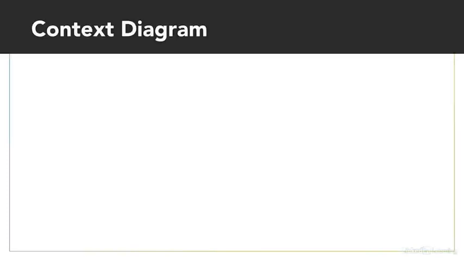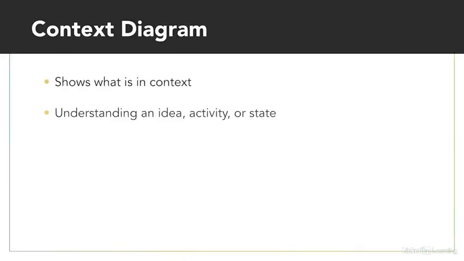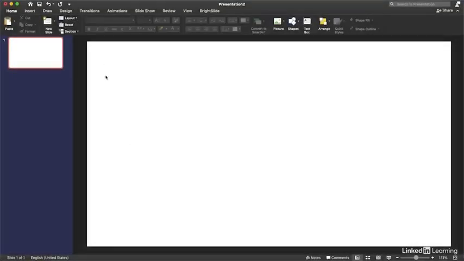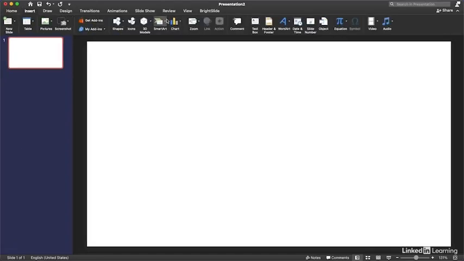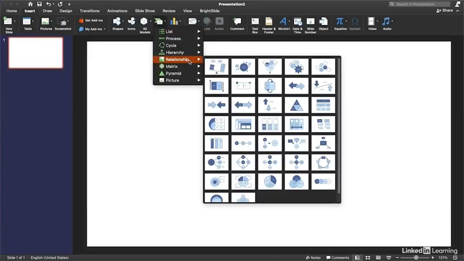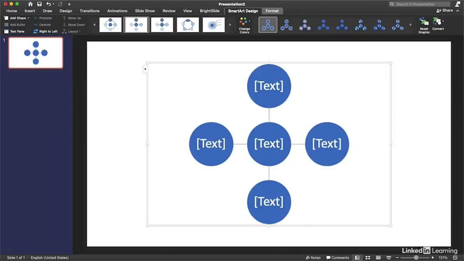A context diagram simply shows what's in context. And by that we mean understanding everything that goes into finding an idea, an activity, or state. Here I've got a Microsoft PowerPoint with a blank format, just keeping it simple. But you could use anything, even whiteboards or the old-fashioned paper and pen. I'm going to use the Microsoft SmartArt just to keep things clean and neat.